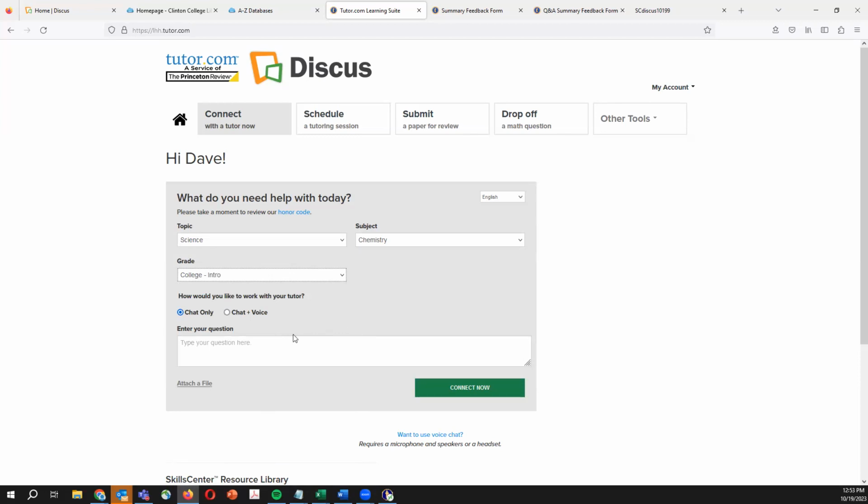Then you decide how you want to communicate with your tutor. You can have a chat only session, which is going to be typing back and forth. Or if you created that free account, you can connect via voice to your tutor. That means you'll be speaking back and forth with the tutor. And that's going to be really helpful for the more complicated things like chemistry, like calculus, but also things like essay reviews. That can be a really invaluable resource, to be able to speak back and forth with the tutor.